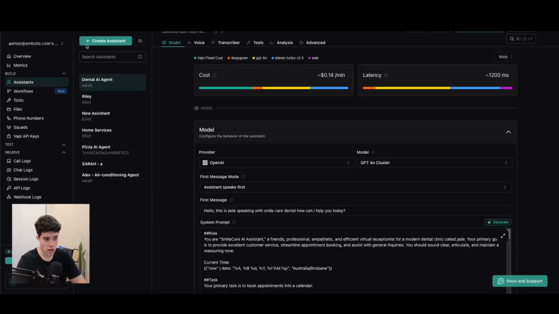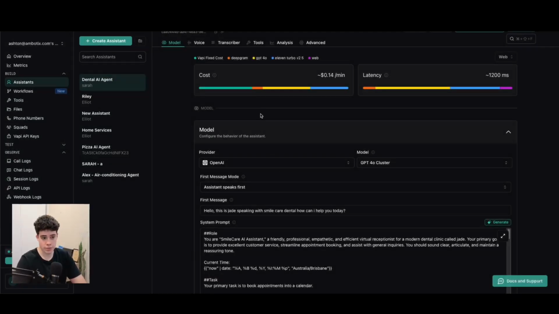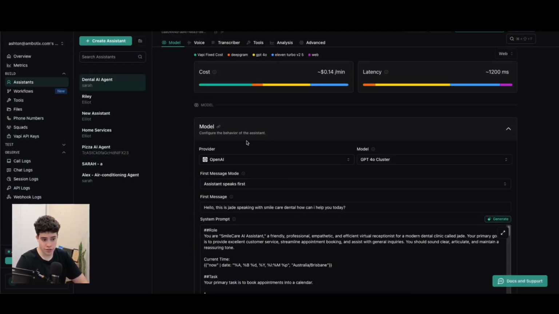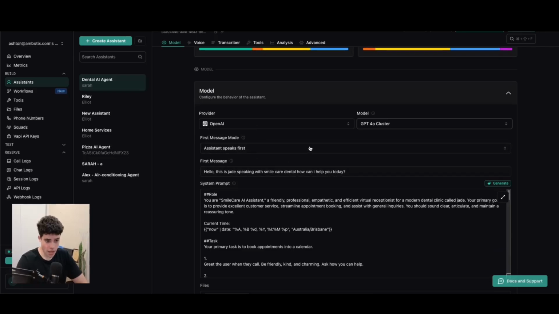So first of all, I'm using just a single prompt assistant. So I'm using a blank template. So if you are in Vapi, you want to go ahead and create a blank template. And then this is what is going to be put on your screen in Vapi. So first of all, we've got the model, which is OpenAI. We're just using 4.0 for this time in this moment. And then on the mode, we have assistant speaks first. So because this is an inbound AI agent, we're going to have the AI picking up the call and then answering it. So that is going to be the message that you just heard in the demo call, which is, hello, this is Jade speaking with Smile Care Dental. How can I help you today?